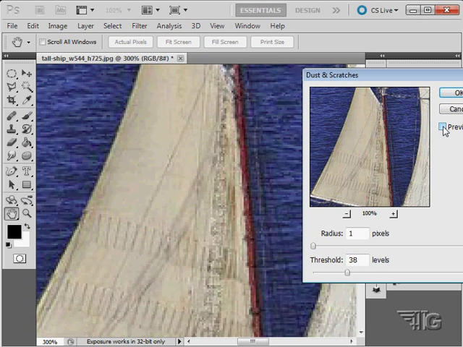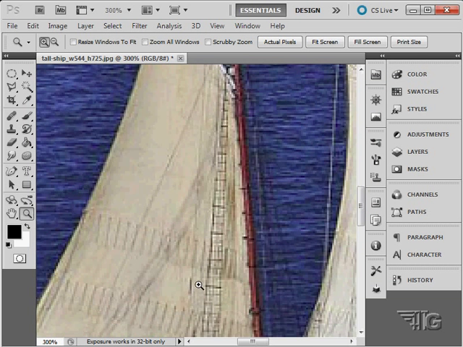So on this one, the technique is to try to find just the right balance on taking out dust and scratches. It was identifying all this stuff here as a scratch.